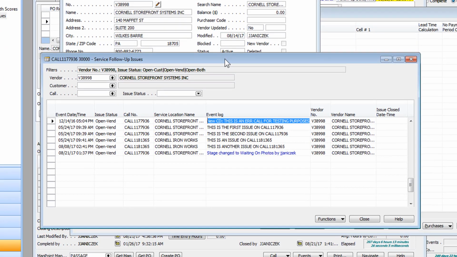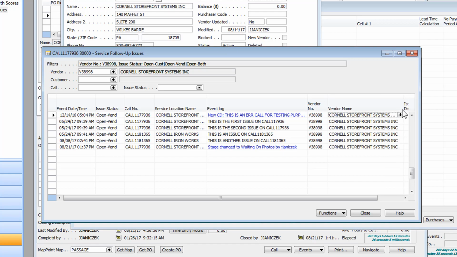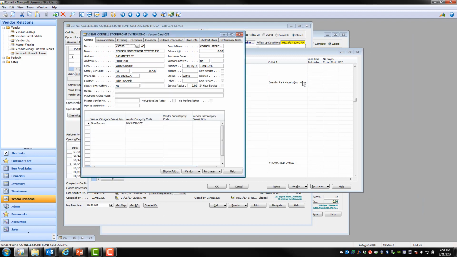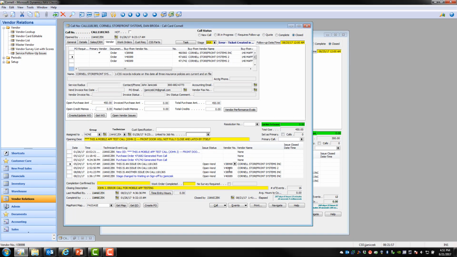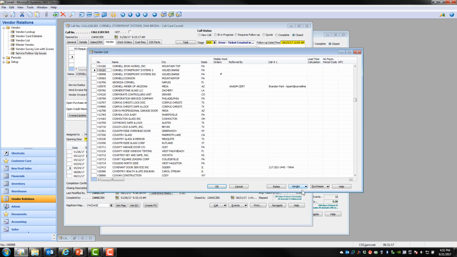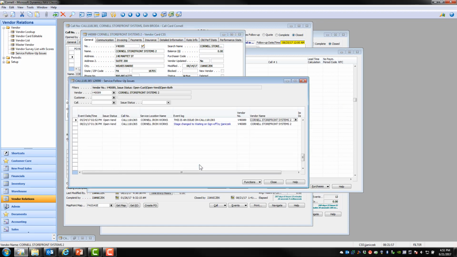I get a new screen or window here in Navision called Service Follow-Up Issues. It summarizes all of the open issues across all calls for this particular vendor, Cornell Storefront Systems, Inc. If I go over to the other call, or the other vendor, I'm sorry, and do a lookup on that vendor card and show the service follow-up issues, and we can see that we have 2 issues on one call for this vendor.